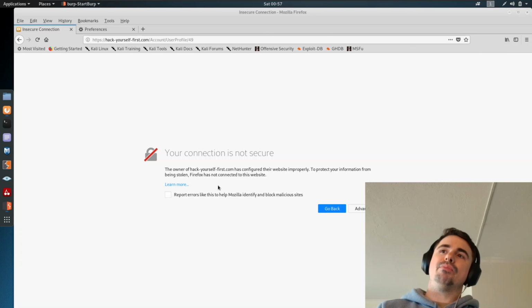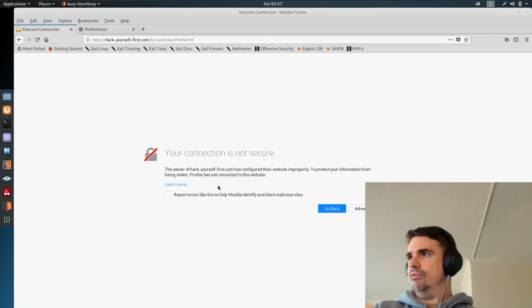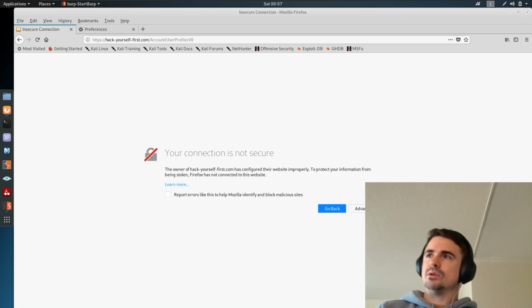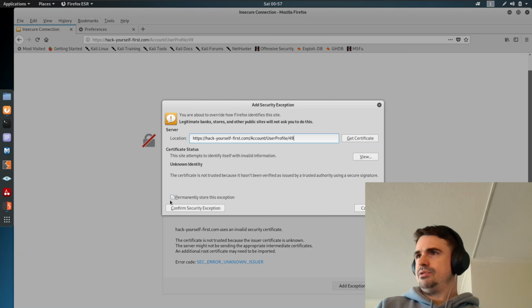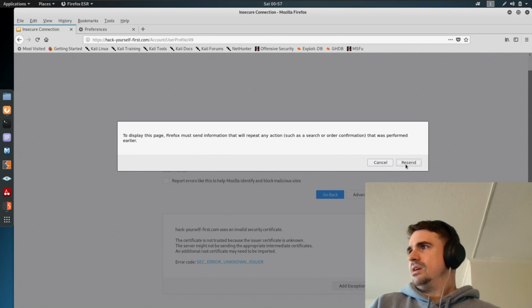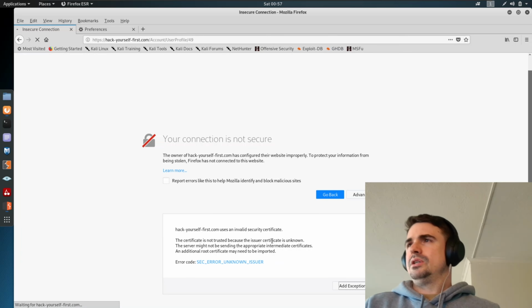Because now these requests are being forwarded on to Burpsuite. So it's warning us, right? It's protecting us from having our information stolen. But this is just an exercise, so we'll add exception, resend. Now I'm going to jump over into Burpsuite.